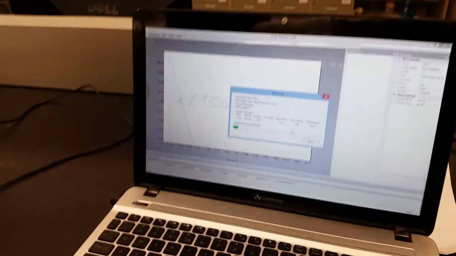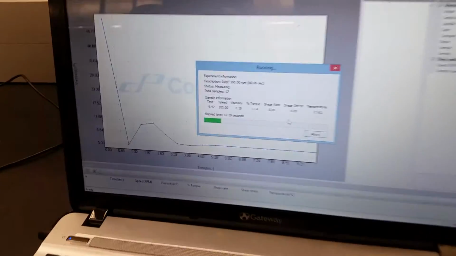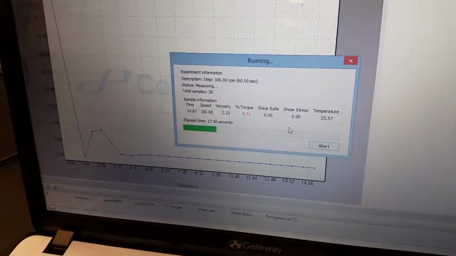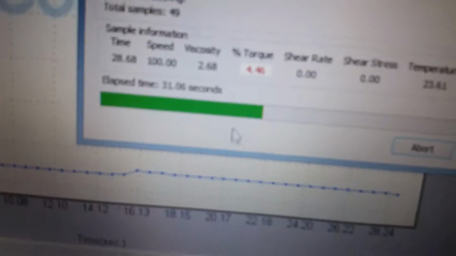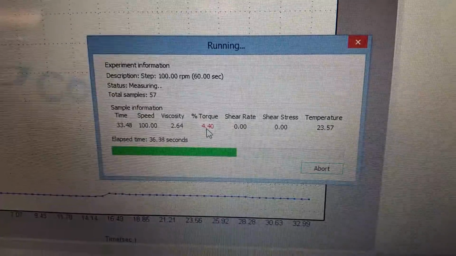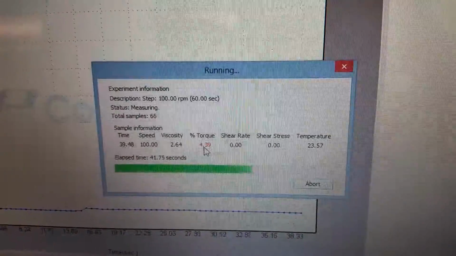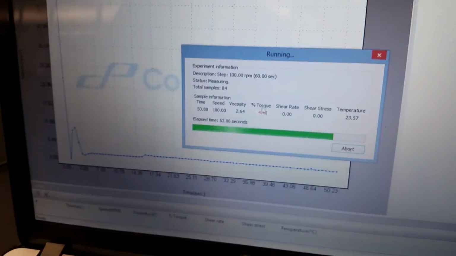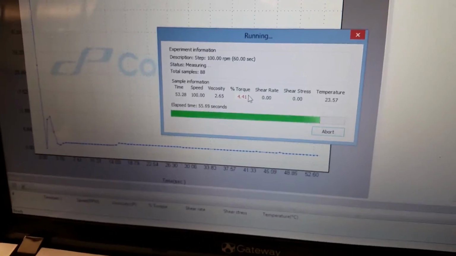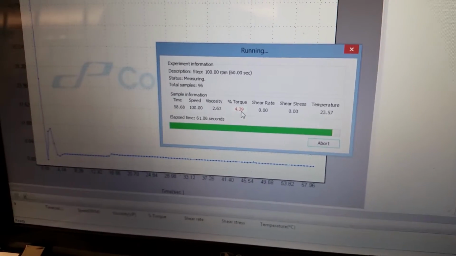So it's going to start running. The reason why it's beeping is because I'm using the wrong spindle. Because I'm using the wrong spindle, I'm going to abort. You want to use a spindle with which your torque is at least 15%. You have to change the spindle so that the torque is at least 15%. That is the reason why it is beeping.